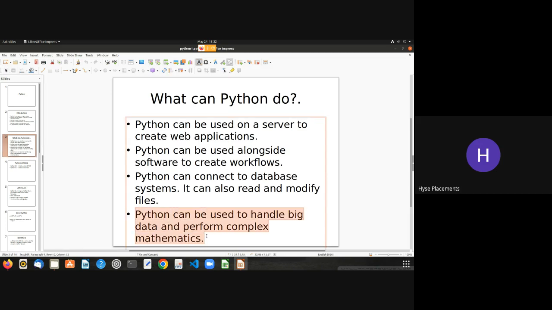Okay, Python can be used to handle big data and perform complex mathematics. Yeah, I'll make it very slow. Okay, Python can be used to handle big data and perform complex mathematics.